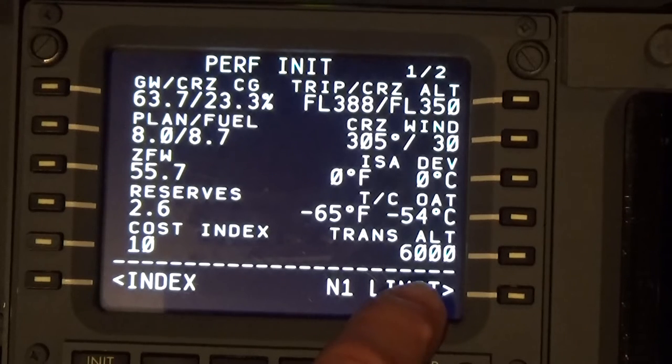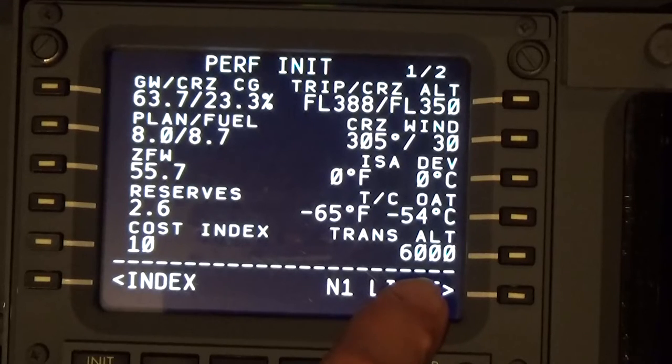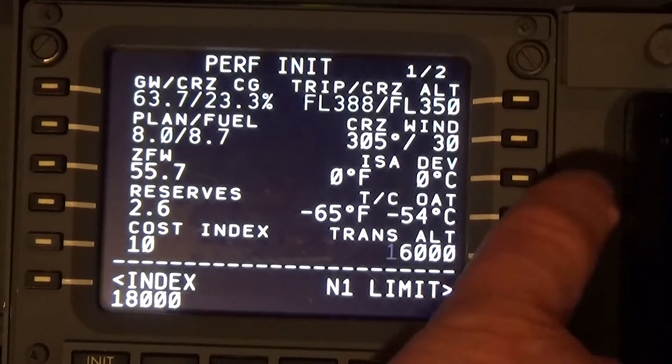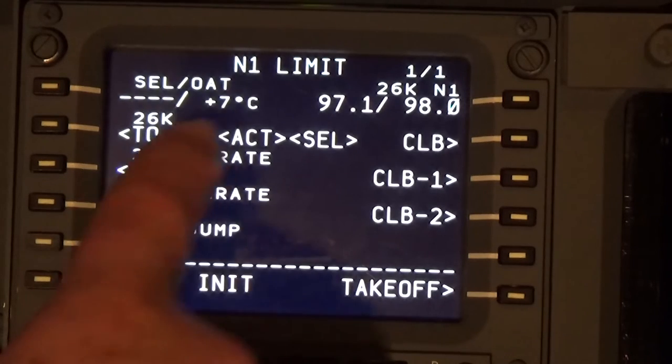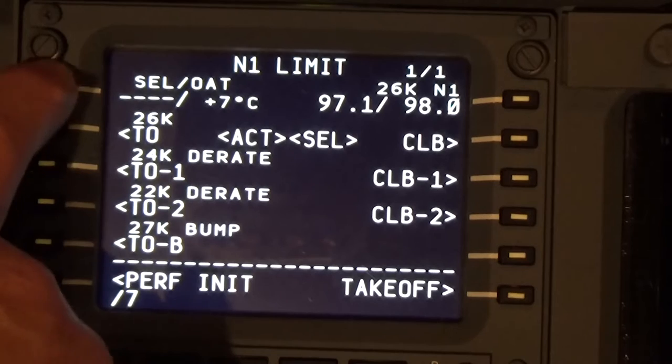Now we have to remember that in the United States the transition altitude is 18,000. In the UK it's 6,000, and in many parts of Europe too, but sometimes it's also 5,000. So we have to change that to 18,000 there. Execute, and then go to the N1. We'll put in the 7.